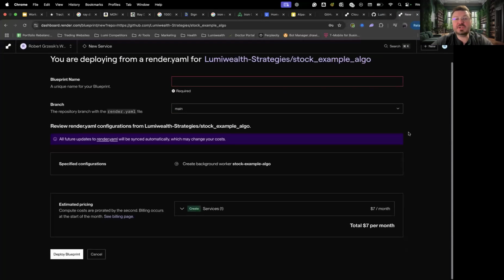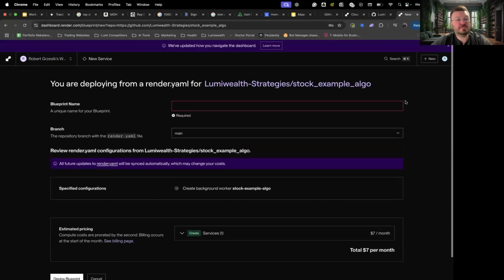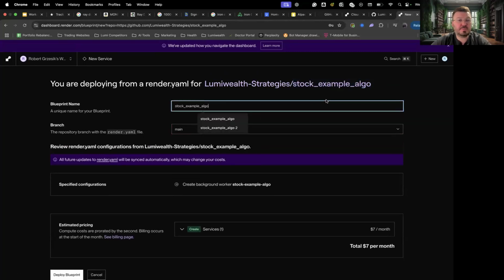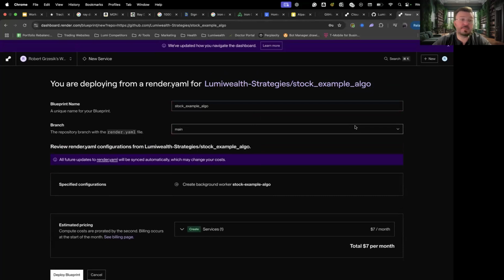Okay? And you really don't need to fill in that much. This is actually a very simple page. Leave pretty much everything exactly the same. All you have to do is give it a name. Okay. Usually what I'll do is I'll name it the same thing here. Stock example algo. I'll just copy and paste that here. That's the name of this new blueprint that I'm going to run. Okay. Really simple. Just give it a name. That's it. And then hit deploy blueprint.